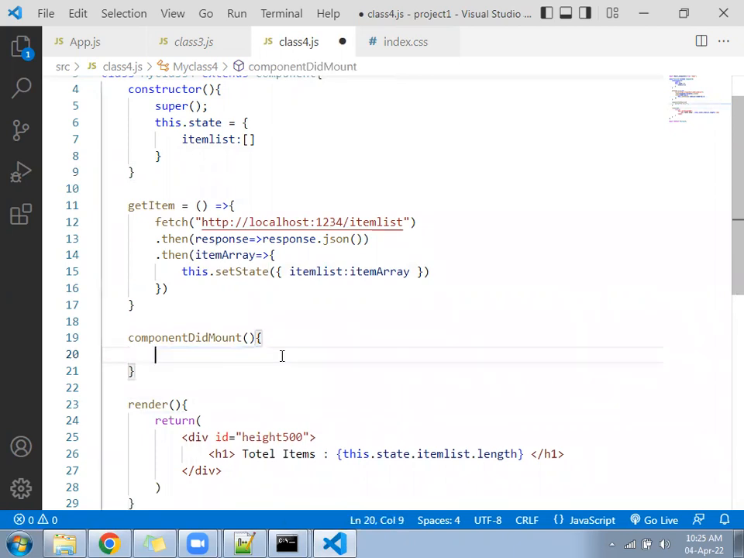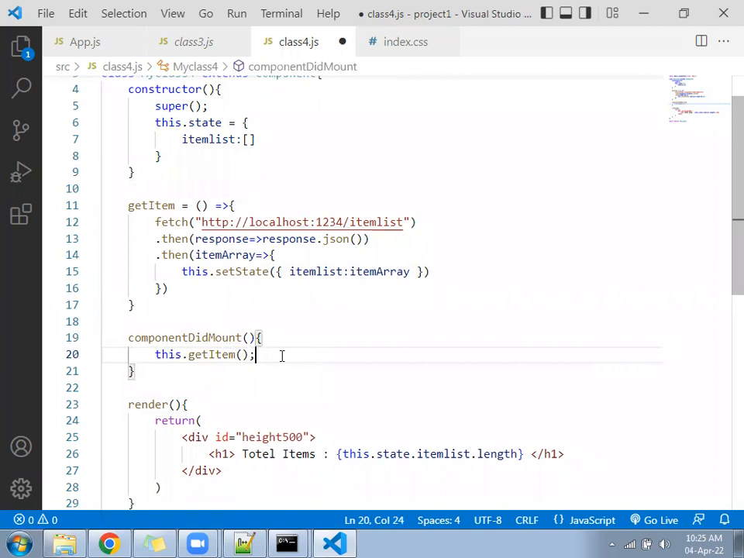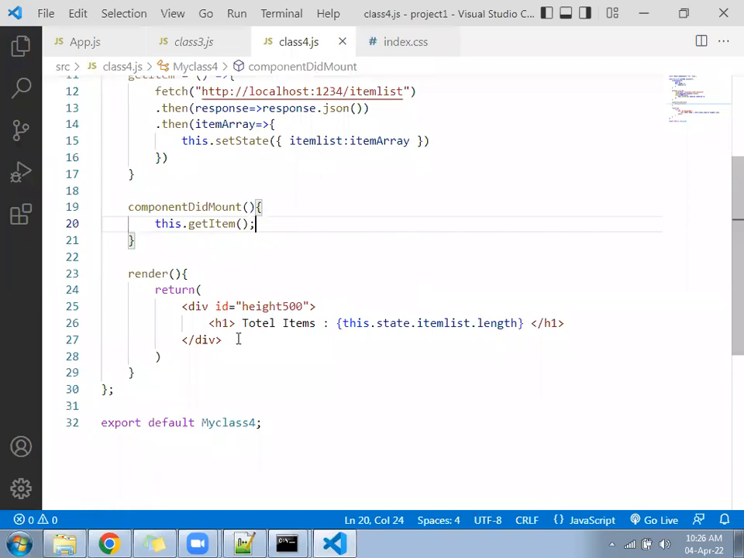componentDidMount will call your function, for example this.getItem. Now, the getItem function will bring the data from the server and give it to whom? To a state, and from the state it will go to the item list. And the item list length we have below. As soon as the page loads, you will see the length of the elements below.